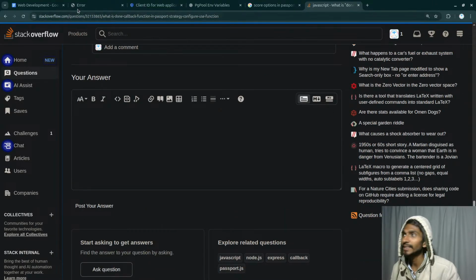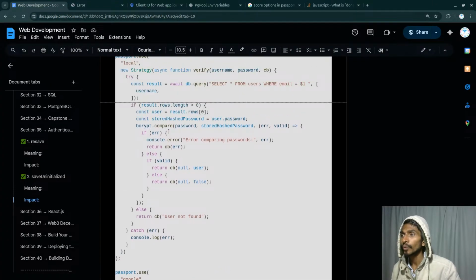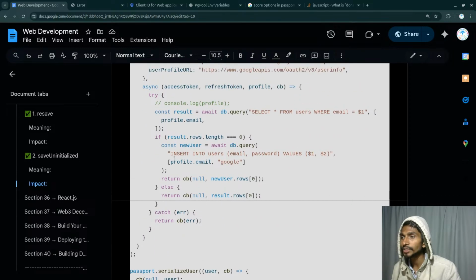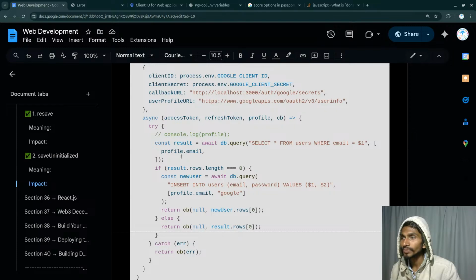Okay, he hasn't done that, but I have done it in my notes. So what am I actually doing here? Whenever I am using Google strategy, even local strategy, first of all I am checking the user. After checking the user rows.length and all, if the user is undefined, that means there is no user. The way is different here: result.rows.length equals 0 means there is no user, and I'm checking it directly over there.